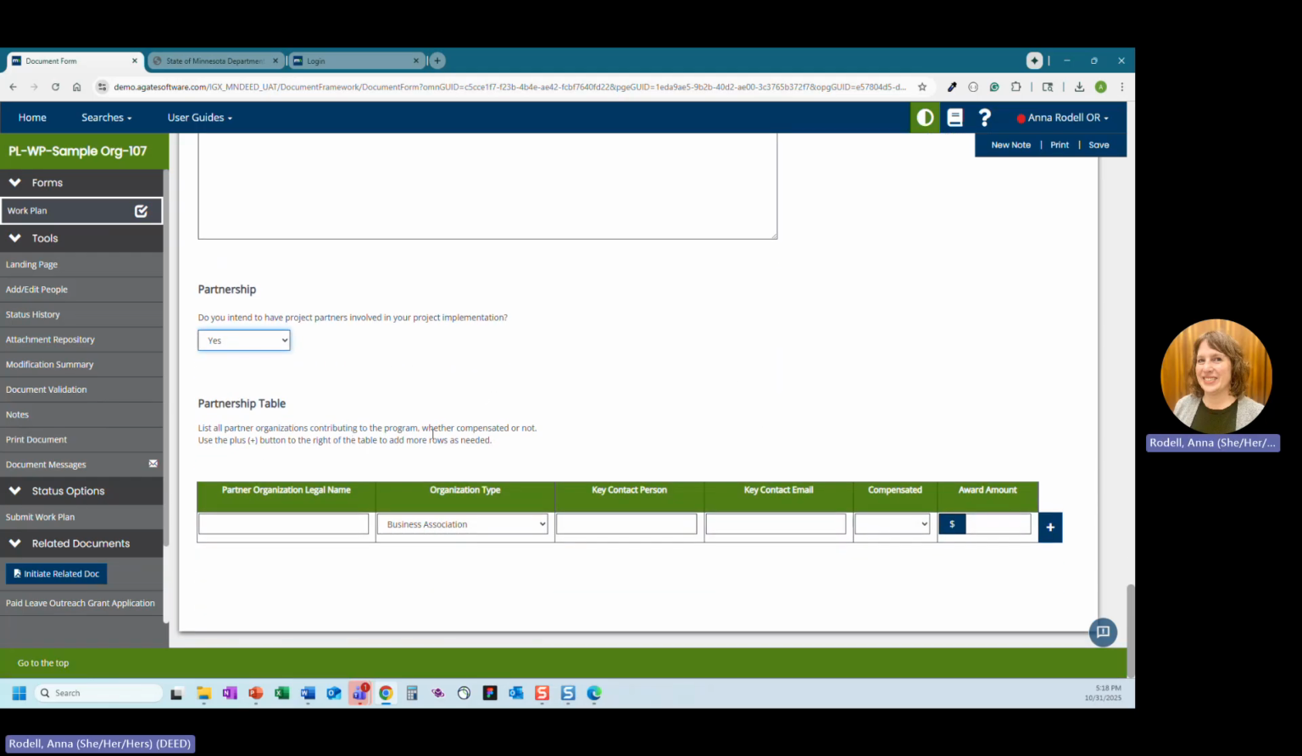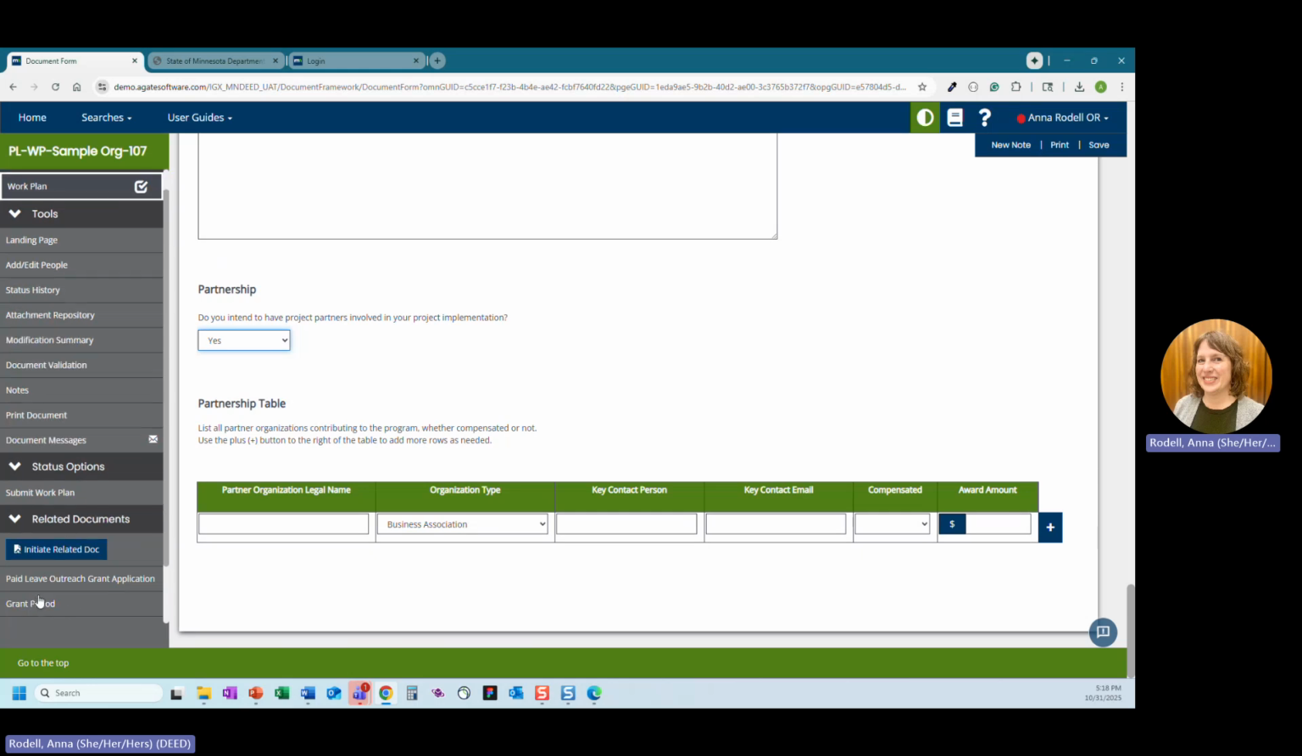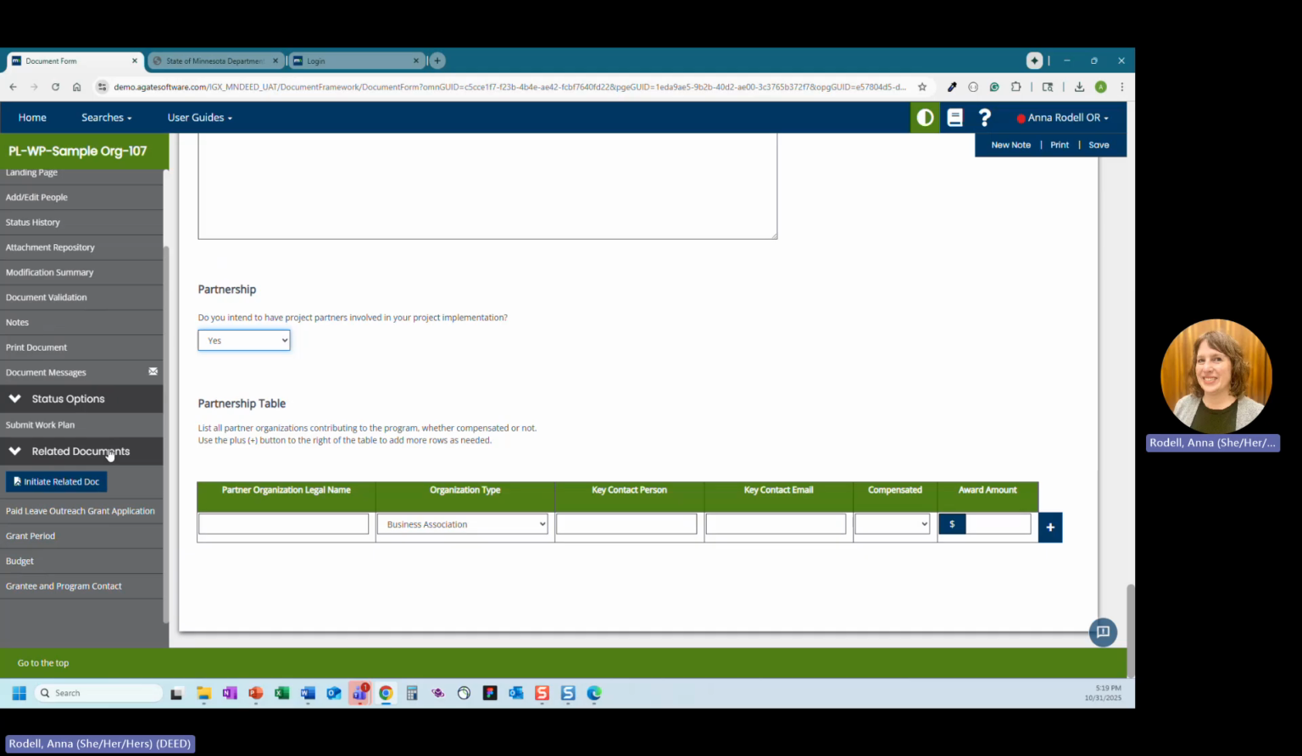Your project partners may have changed since your original application, but if you need to refer to the project partners that you listed in your application, again, you can scroll on the left-hand side under related documents and select Pay Leave Outreach Grant Application to reference those. Please complete all rows. Add new rows if needed if you have multiple project partners.